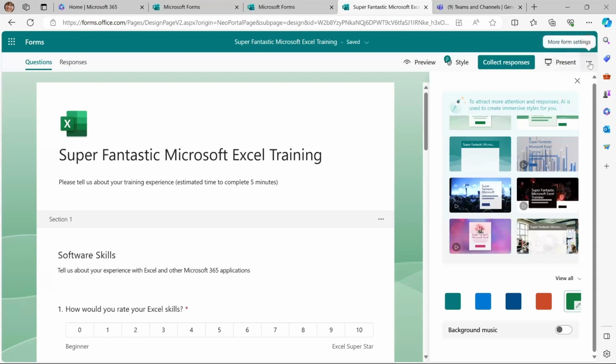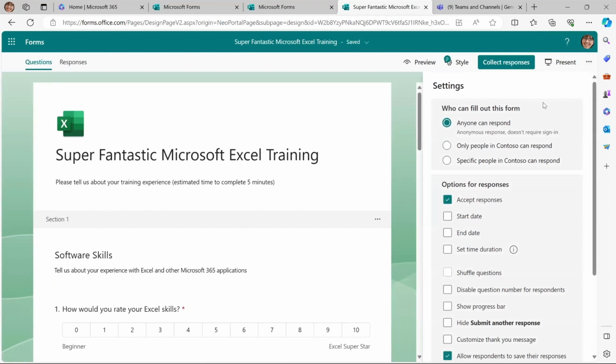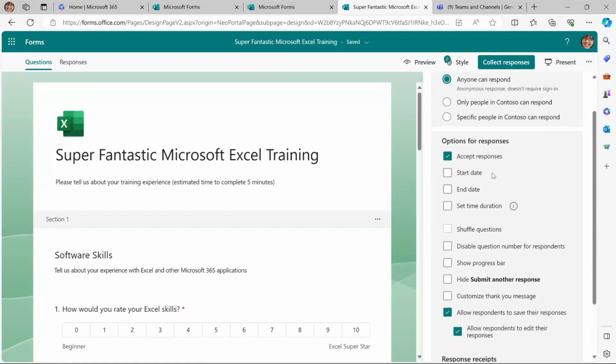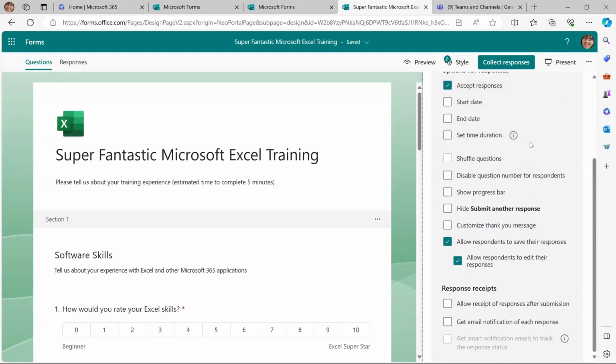In the upper right-hand corner, this is where we can explore. We could print out the form, for instance, but here I'll explore settings. Once again, we saw those earlier just a moment ago, like who can respond? Do we have constraints on the time frame for that? And the time duration might be, so this would be if you had a timer, more likely for a quiz, things like that.